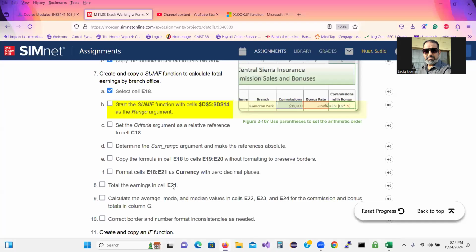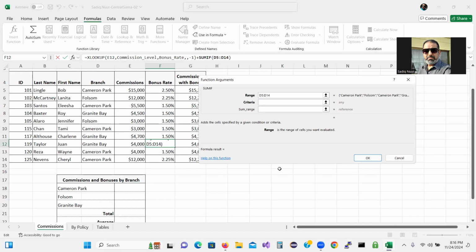D5 all the way to D4. We have to make it absolute, as you see the dollar sign here. To do the dollar sign, you have to press the FN F4. So the D5 is not, so use the right arrow to go to the beginning of the D5 and press FN F4. So everything looks perfect.